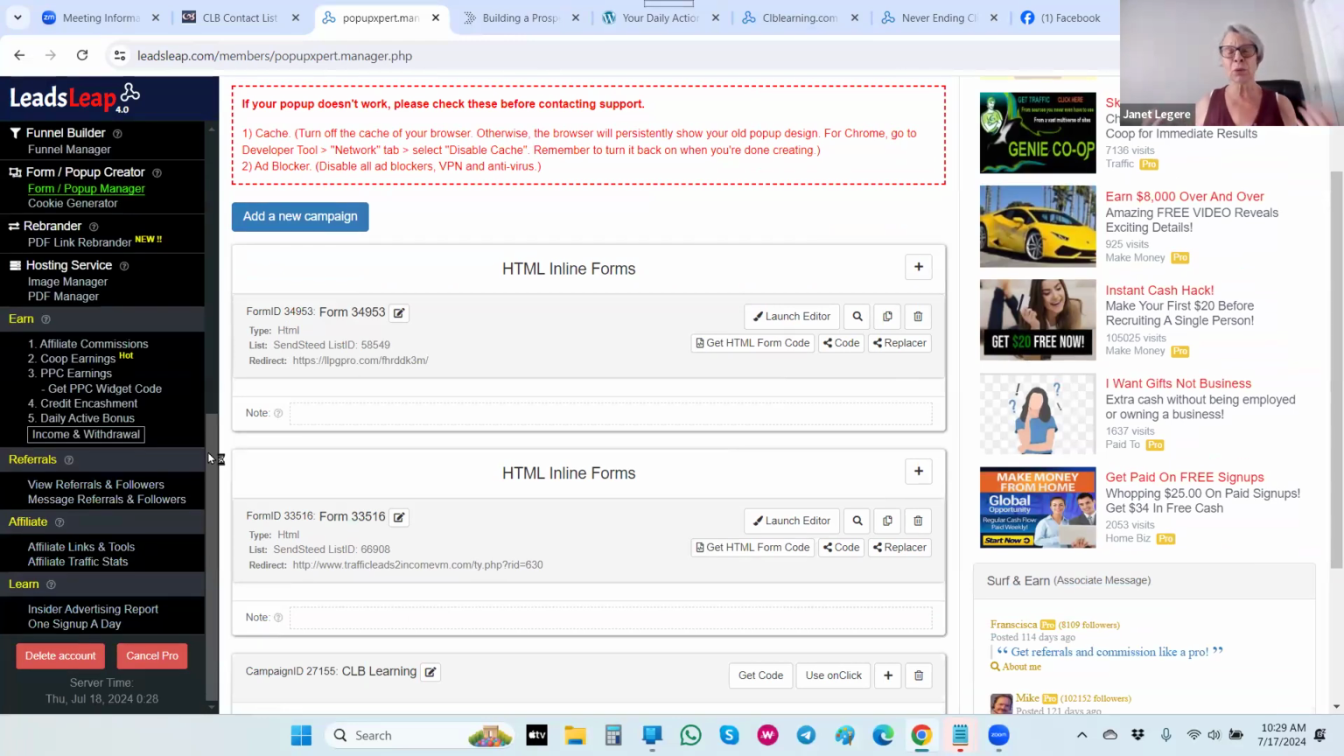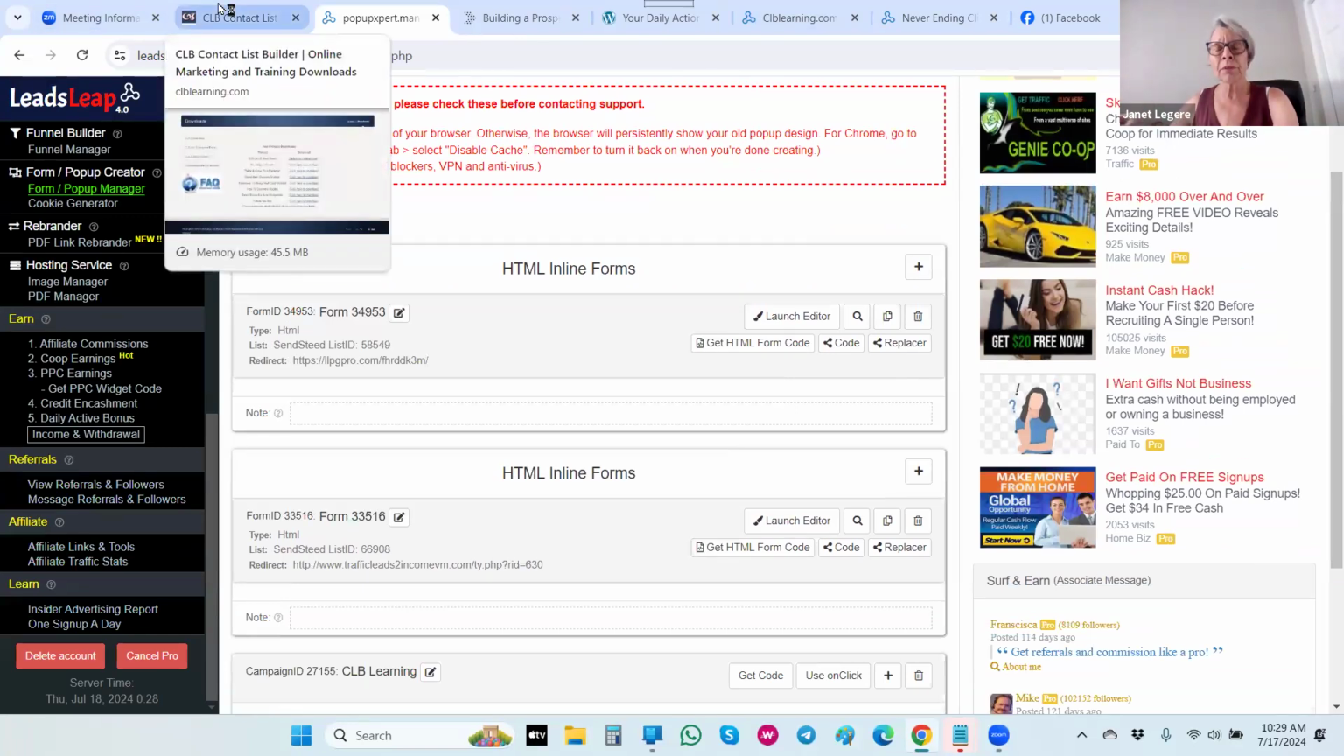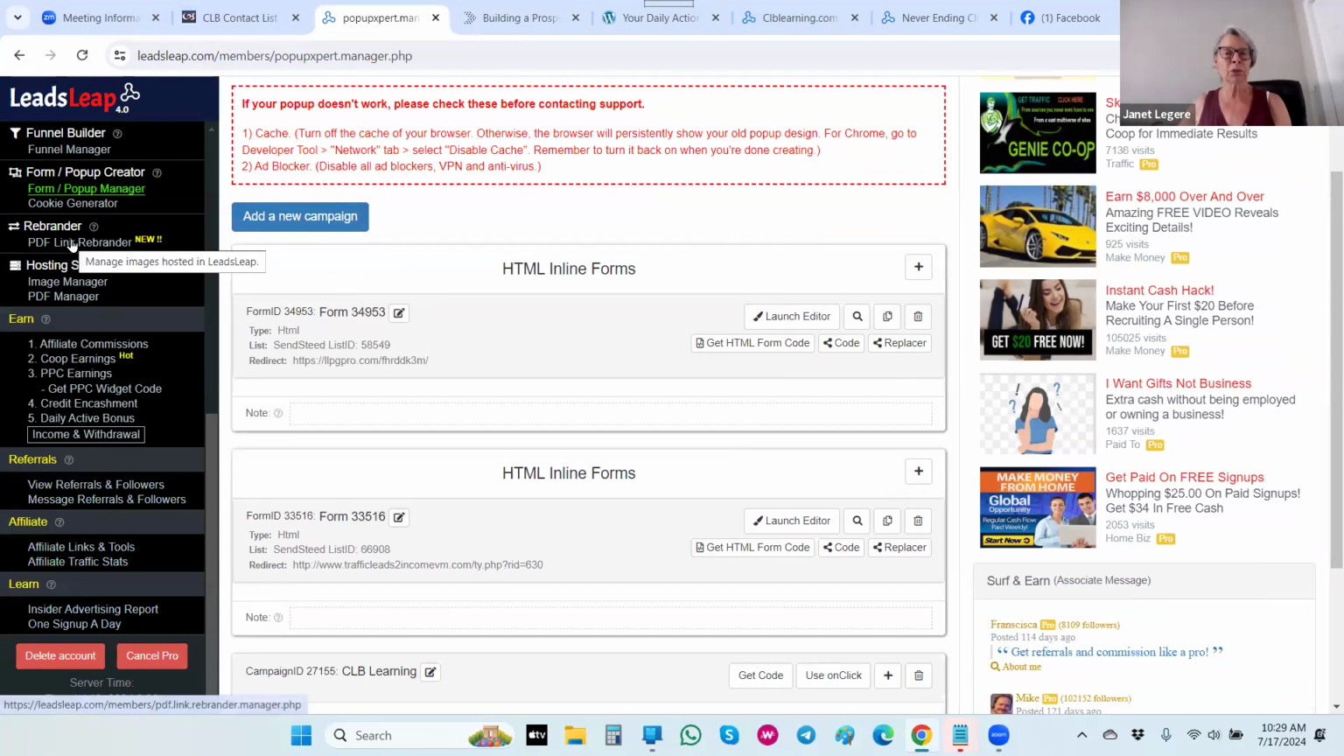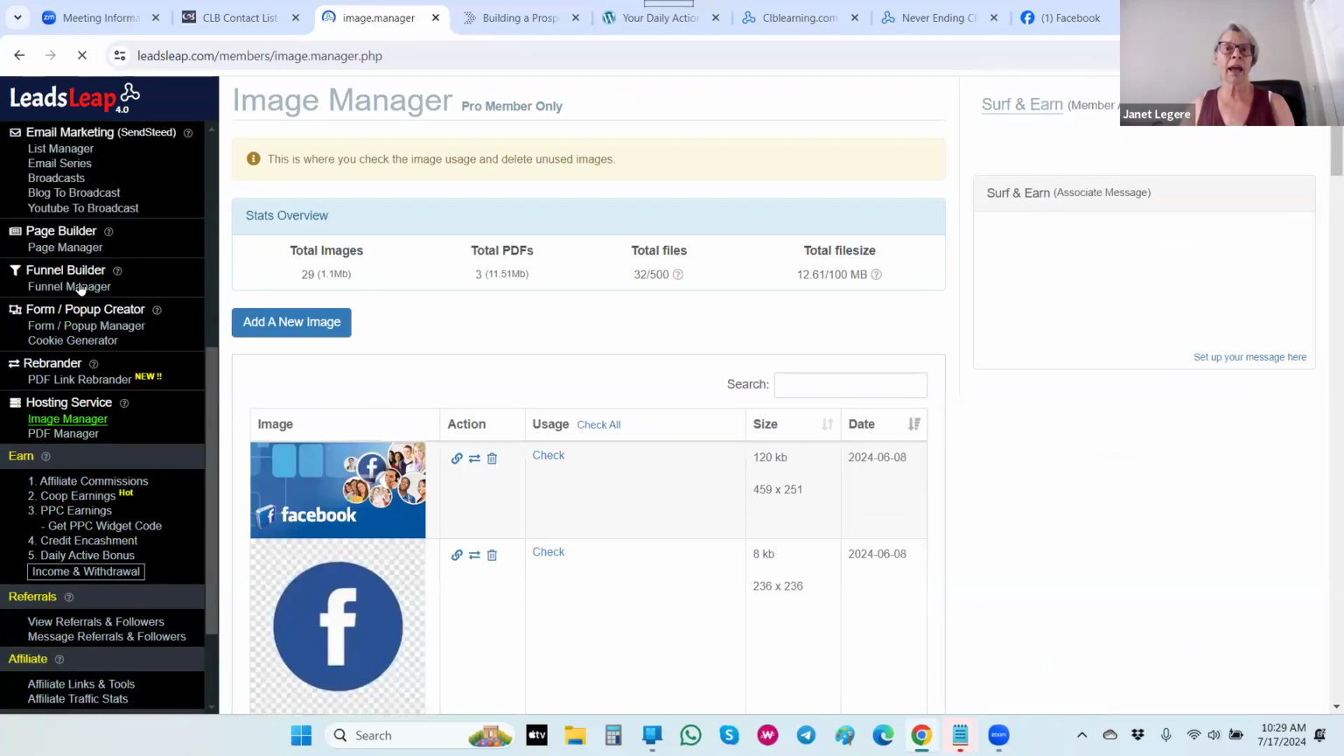Since it's very similar to what we're doing in CLB Learning. In CLB Learning, you have the CLB Quick Start Guide, which is rebranded to you with all of your links and what have you. And that's what they're doing here. They're having you be able to create a LeadSleep page with all of your links in it. Image Manager and PDF Manager, two important areas, especially if you're blogging and emailing, because let's face it, you want to put your image in your email, don't you?